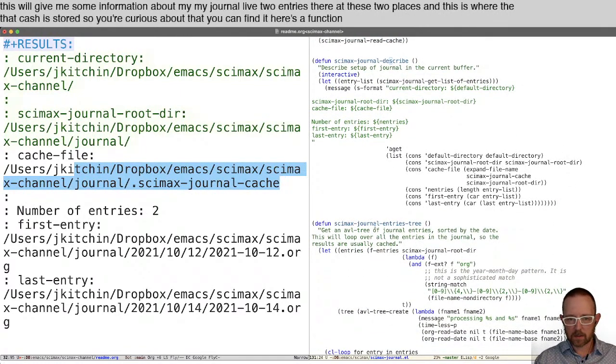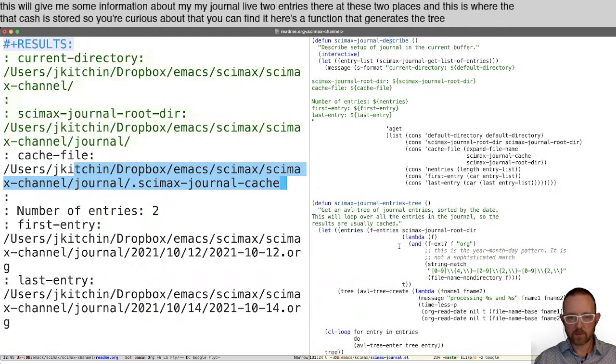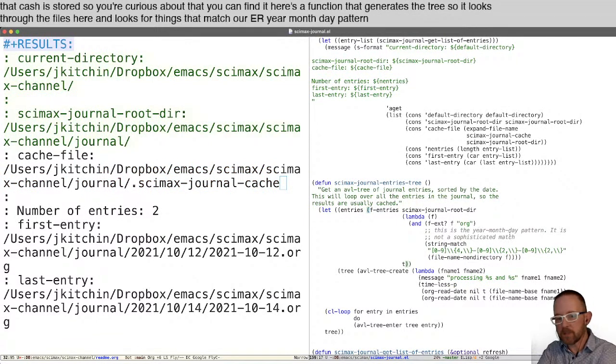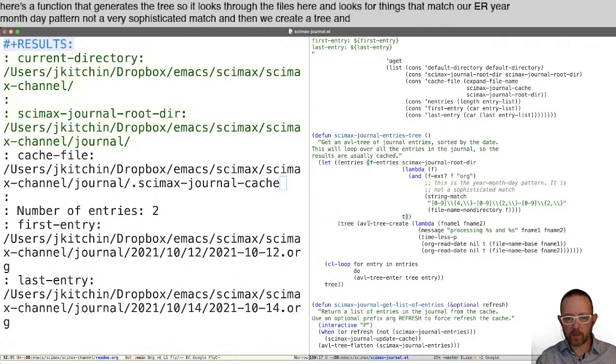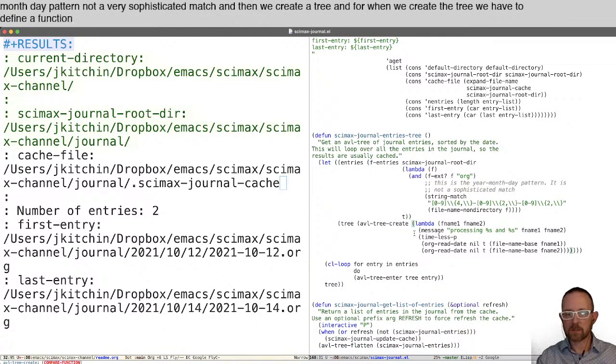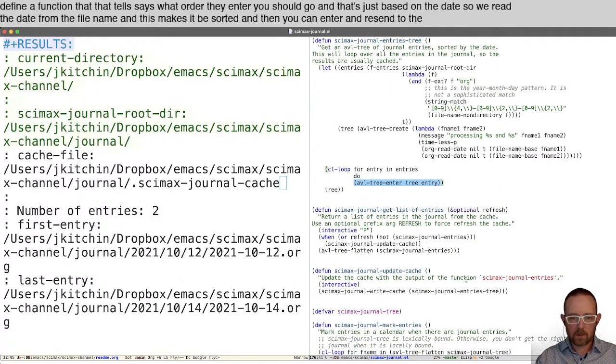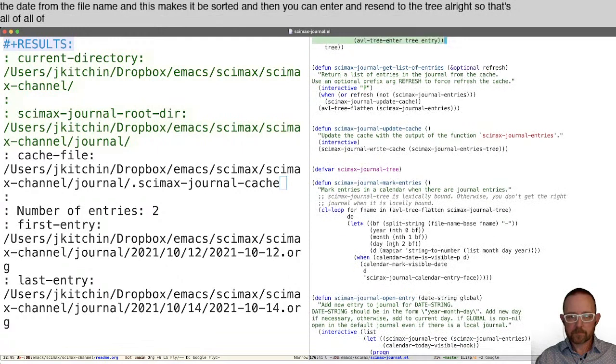Here's a function that generates the tree. So it loops through the files here and looks for things that match our year, month, day pattern. It's not a very sophisticated match. And then we create a tree. And for when we create the tree, we have to define a function that says what order the entries should go, and that's just based on the date. So we read the date from the file name, and this makes it be sorted, and then you can enter entries into the tree. All right, so that's all of that.